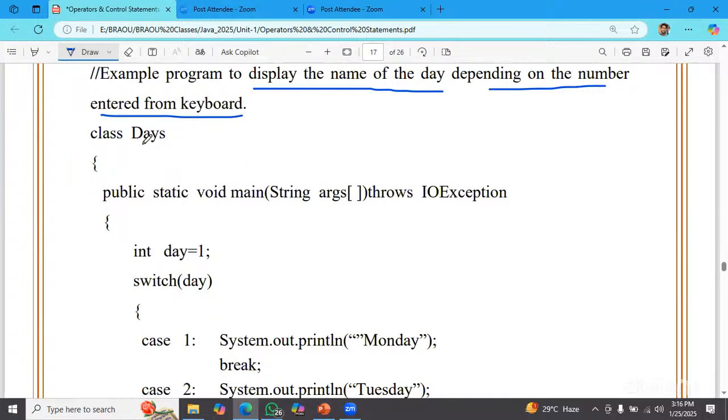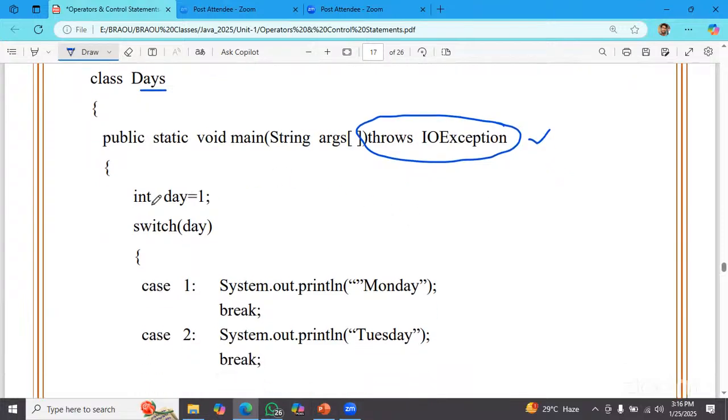See, the class name is Days. So as usual, we need to write the main method, and just forget about this. We will cover it in the concept of the IO exception. Then say int day = 1, the variable is day and we are assigning it 1. And we are giving that variable day to the switch case. In this example, the day value is 1.